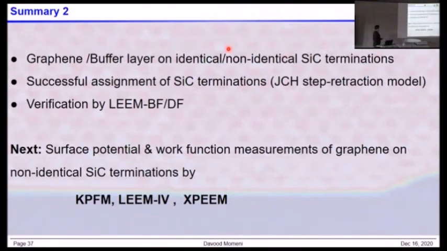So, a little summary again. So far I showed you that we can have graphene, a buffer layer, or graphene on identical or non-identical surface terminations. And now we can successfully assign or identify the steps and terraces below the graphene. Next, I'm going to show you how we can quantify the influence of these layers on top layer graphene.